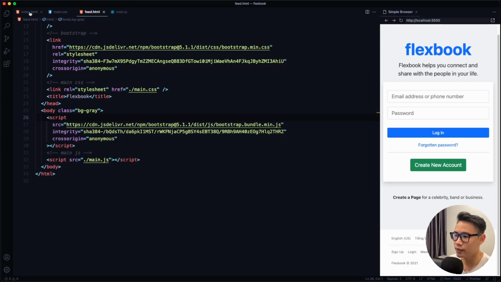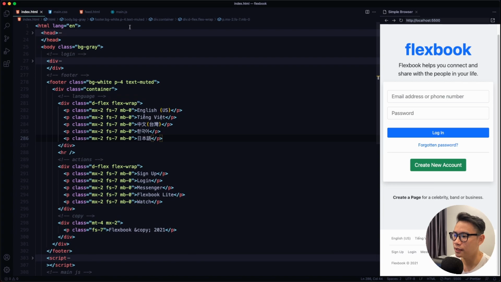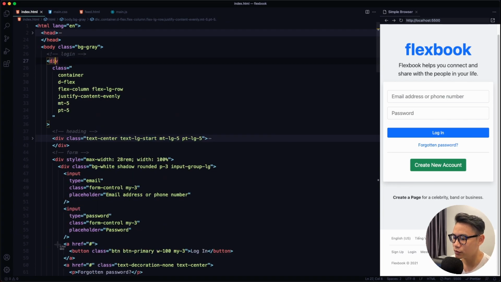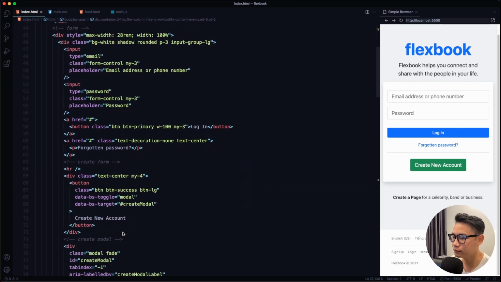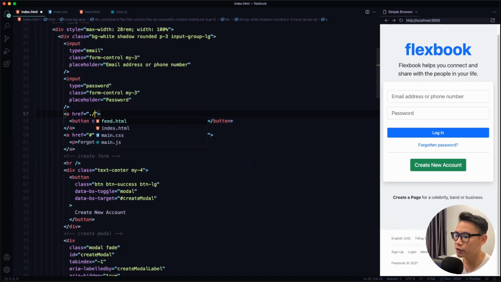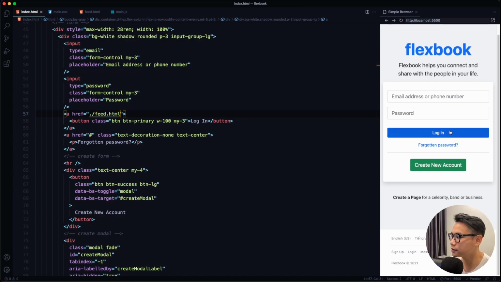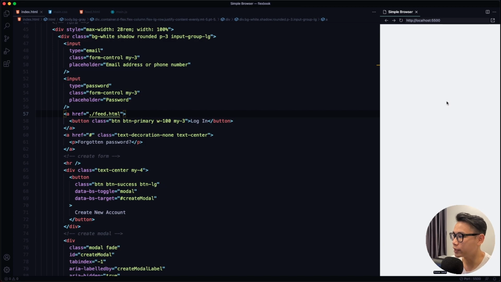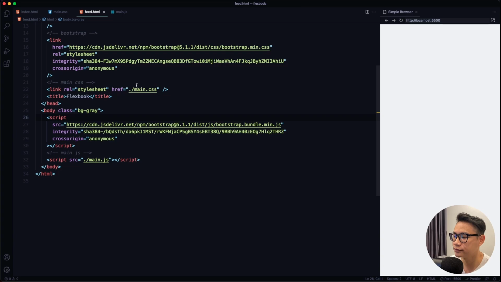Now back into our index.html. Let's locate our login button. So right here, we want to push the user to the main home screen. So feed.html. Give this a quick save. So when I click this, we will be redirected to our main home screen. All right, now let's work on our app bar.